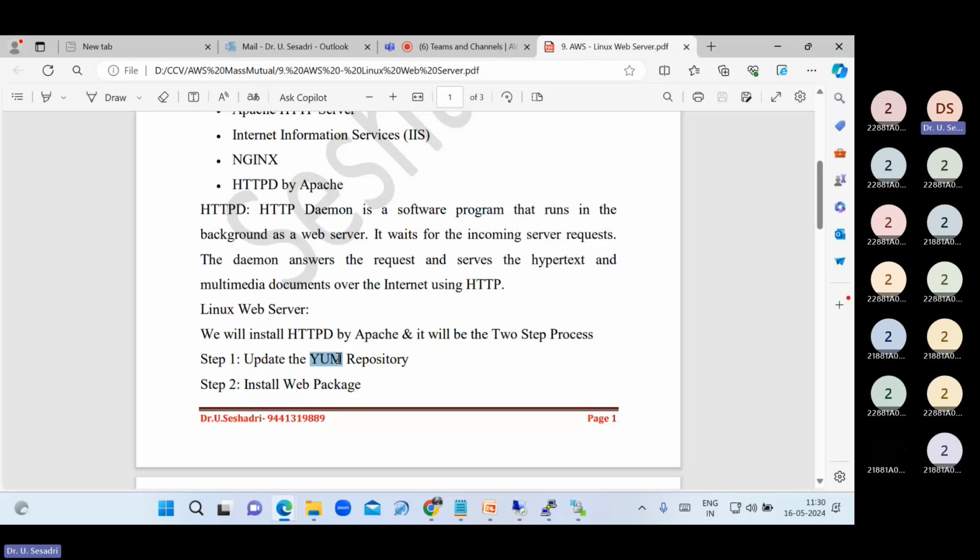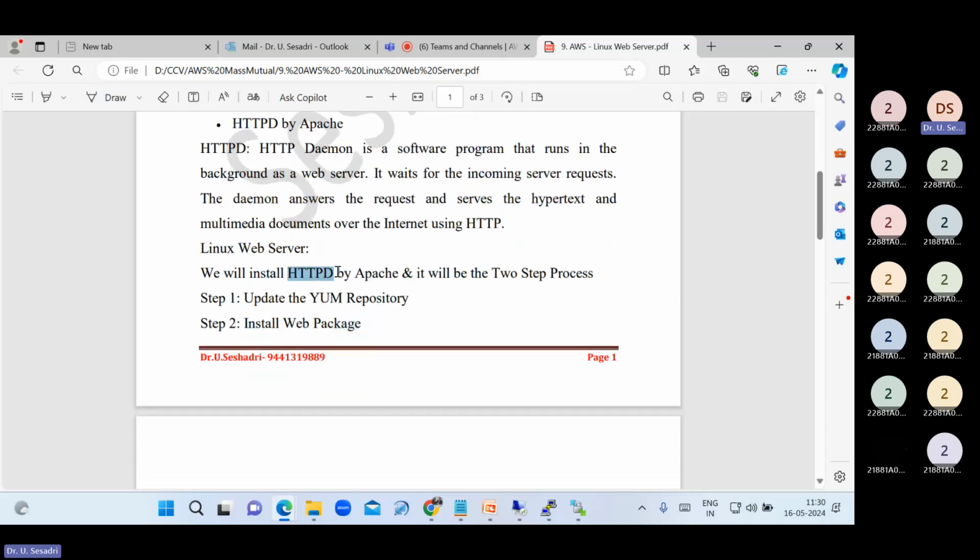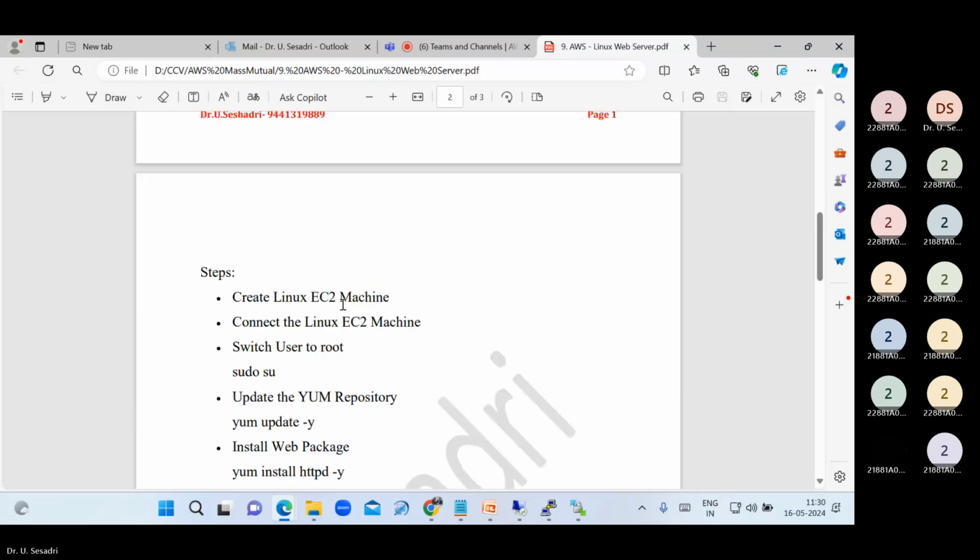Now in this session, I launched and connected Amazon Linux, so the repository name is yum repository. The first step is we have to update the yum repository. Then the second step is we have to install the web package. So these two steps we have to follow. That is, we will install httpd by Apache, and it is a two-step process: first update the repository, second install the web package.